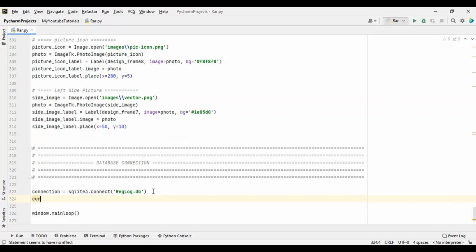Now let's define our cursor. What the cursor does is that it goes into the database and finds whatever information you want. So maybe you can tell your cursor, please get me this data, insert this data, delete this data, all sorts of things. So that's what the cursor does. Let's name our cursor. So let's say connection.cursor.